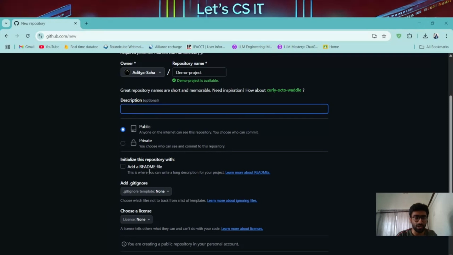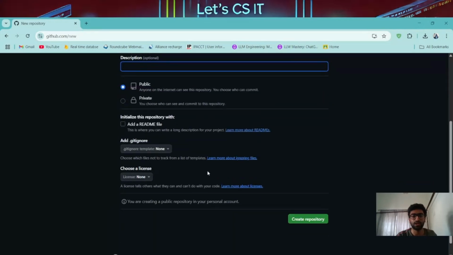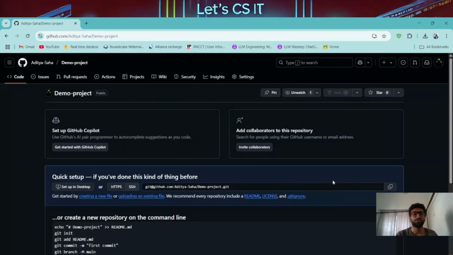Okay, now you can add a readme file. Guys, what is a readme file? It is basically a file in which you write something about your code, like an explanation so that if a viewer is watching your code, they will understand it and know where to start. You can write all those in your readme file. So let's create the repository. My repository has been created.